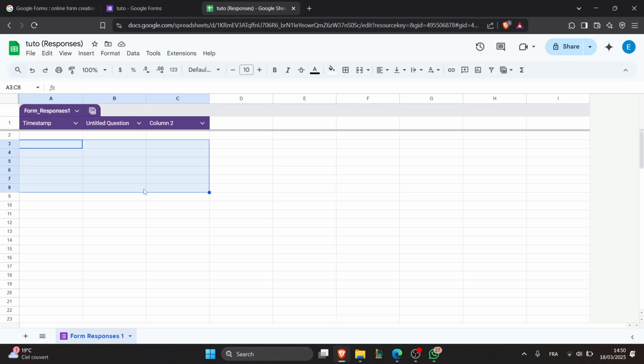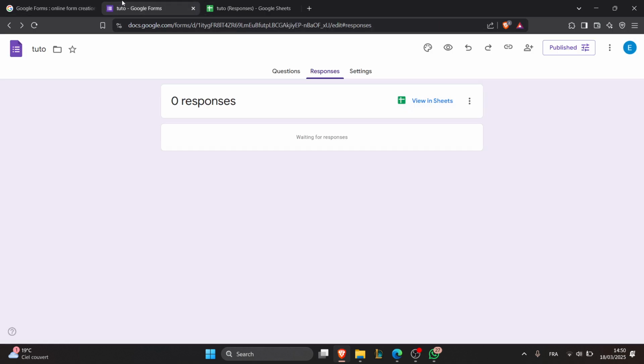As for the fifth step, turn off response collection. Now, if you no longer need new responses, toggle off accepting responses in the responses tab.